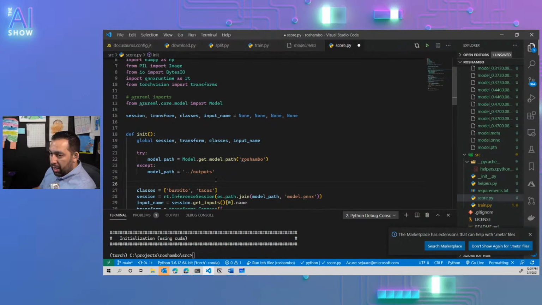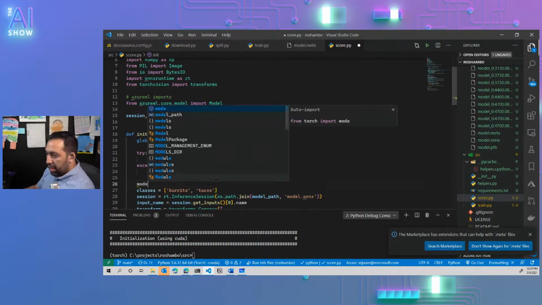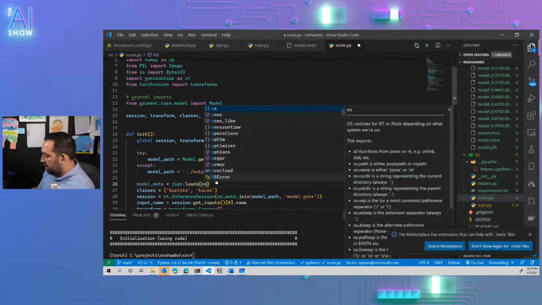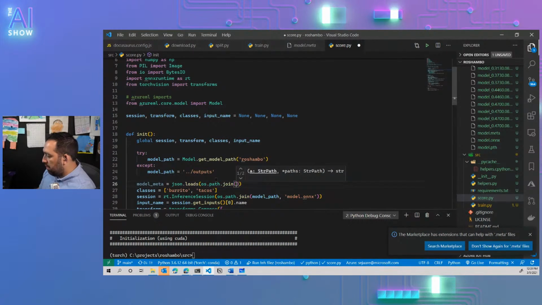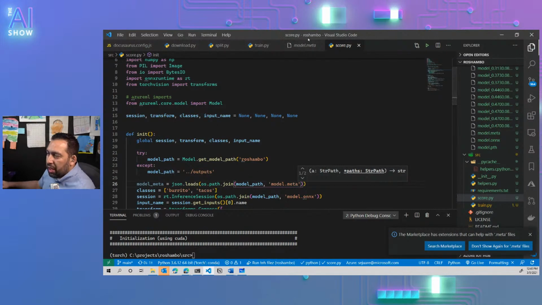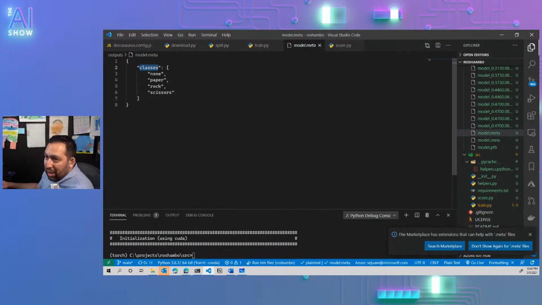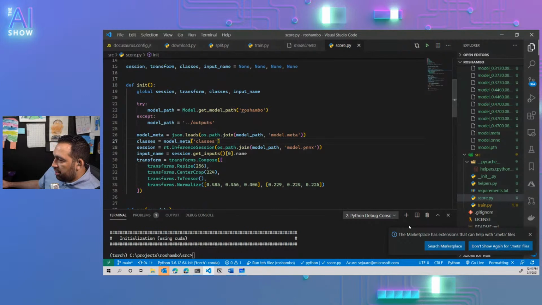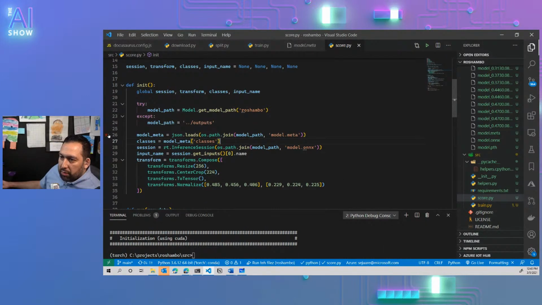And what we can do is actually load it. So we can say model meta equals JSON.loads, and we can literally put the file name in there, which would be os.path.join, and that's going to be the model path, and then model.meta. This will be a dictionary, and in the dictionary we want the classes. So the classes are actually going to be model meta classes. Okay. This should work. No, I just made that extension up because why not?